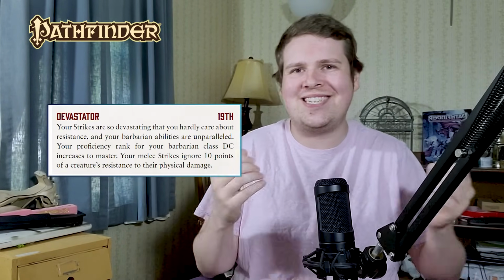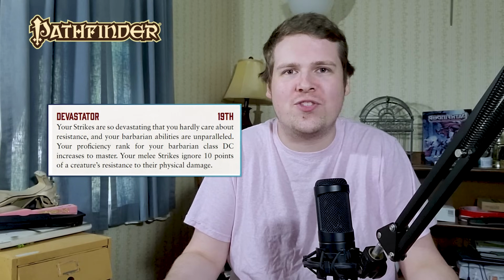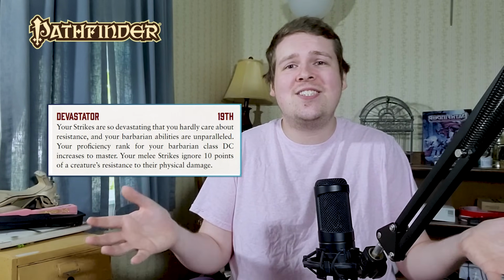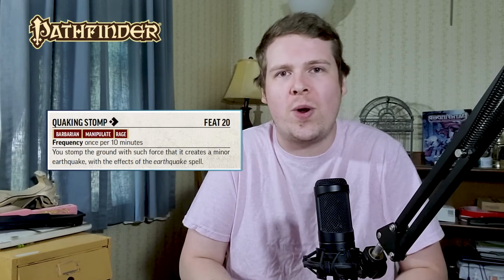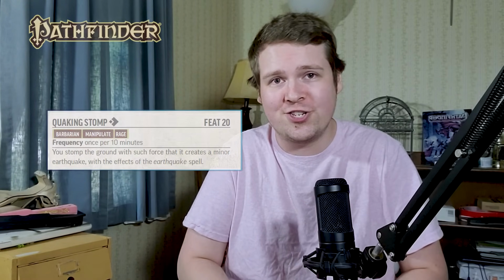The Pathfinder capstone is definitely less exciting, allowing them to ignore 10 points of damage resistance of their targets whenever they attack, but they do also get access to high-level feats like Quaking Stomp, which is just the Earthquake spell on a 10-minute recharge.